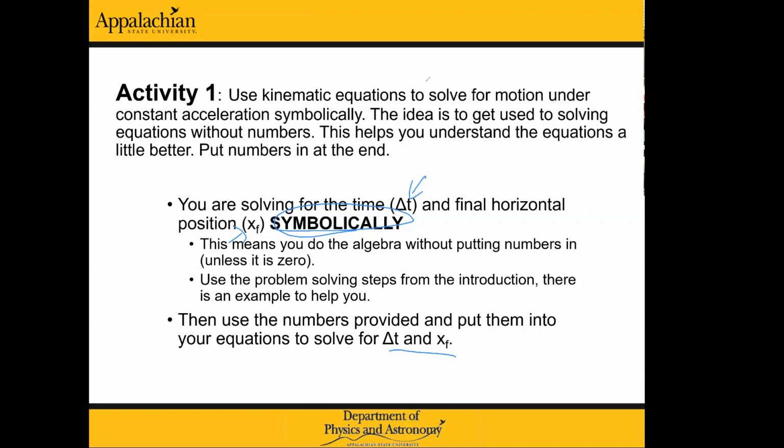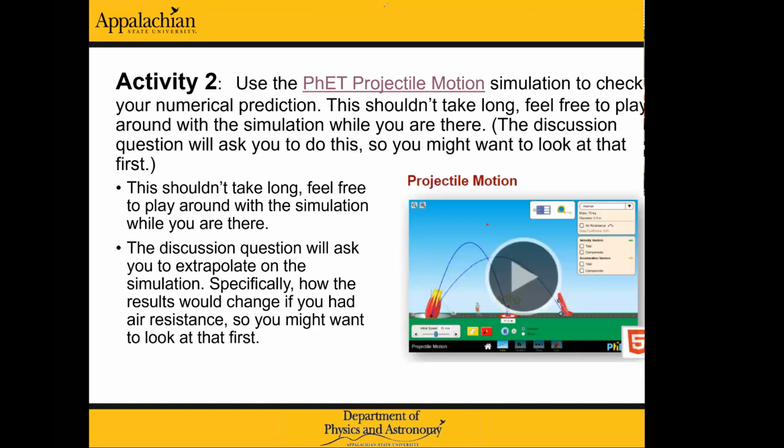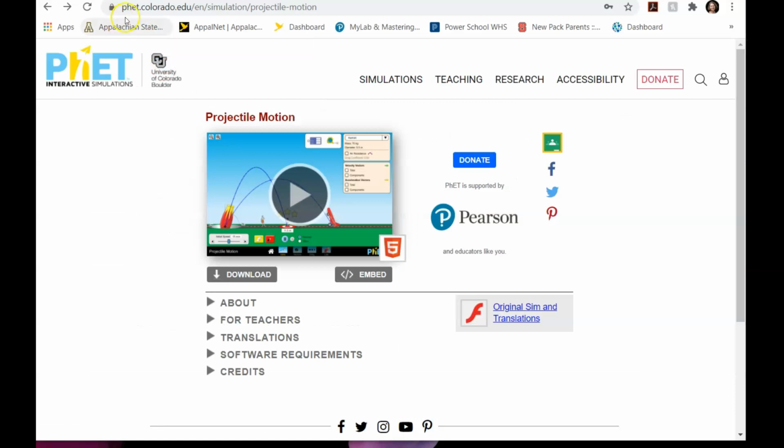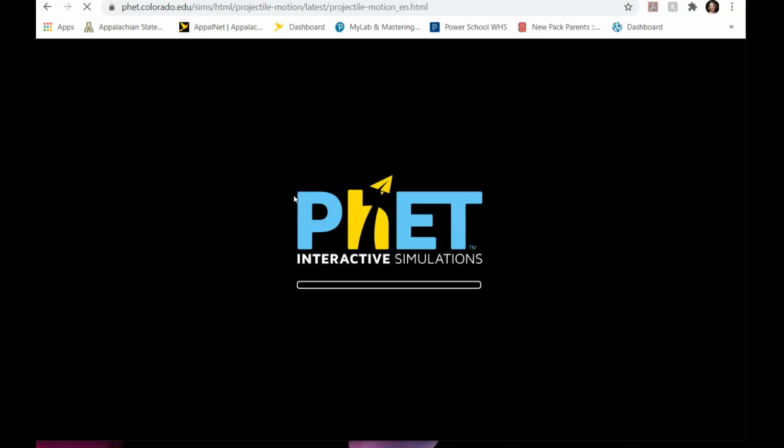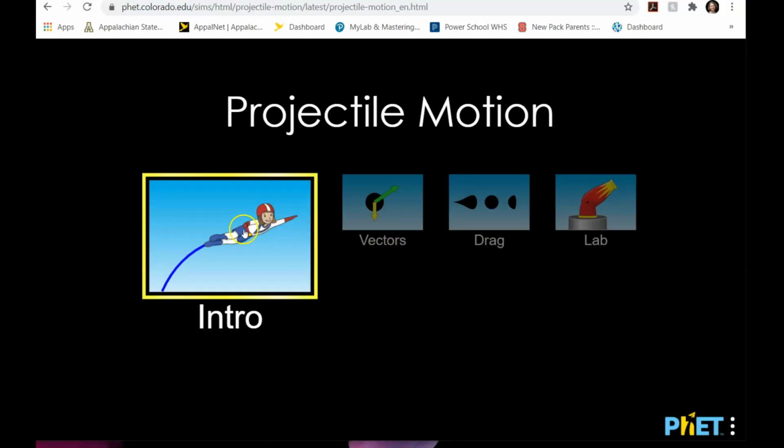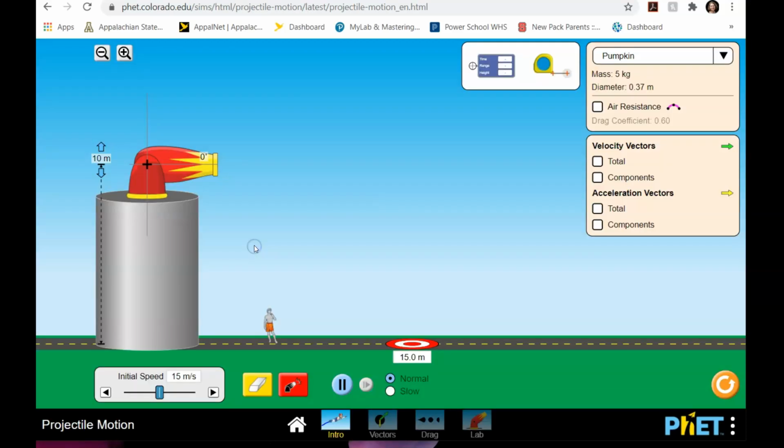The next thing we're going to do is open up a simulation to check your algebra. Okay, so we're going to use this projectile motion simulation. It opens up similar to, let me see if I can open it up. So if you click on the link, you'll open phet.colorado.edu, and you're looking for the projectile motion simulation. Now notice you could download this, or you could run it right from the web browser. So we'll go ahead and run it right from the web browser by clicking the play button. We're using the intro version.